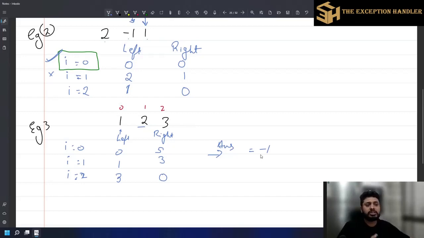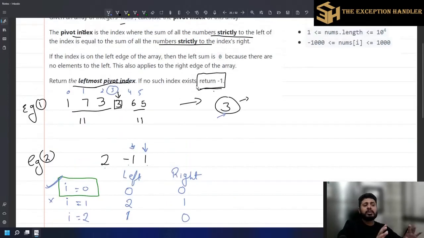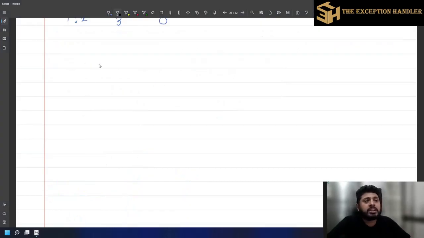So you see there is a case where you don't have any pivot index at all, so you return -1. There is a case where your leftmost element was the pivot index because the sum of all the elements to the right of that 0th index element was equal to 0. So that's one case. Then you have an index that is not 0 or the last rightmost element, but it's somewhere in the middle. Now let's take another example.